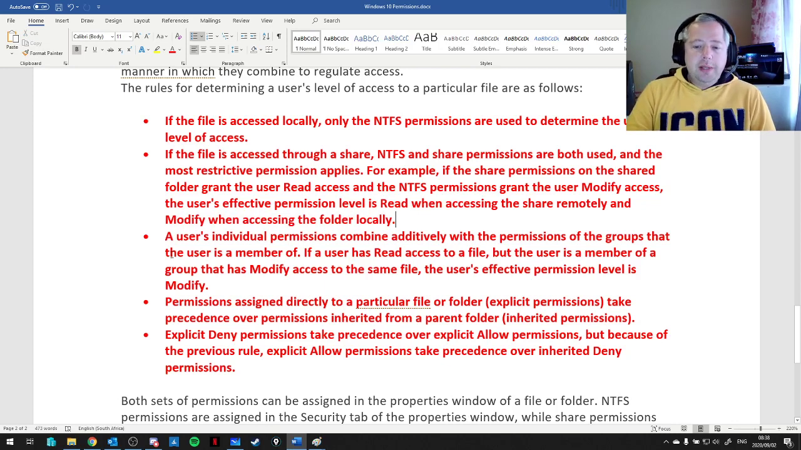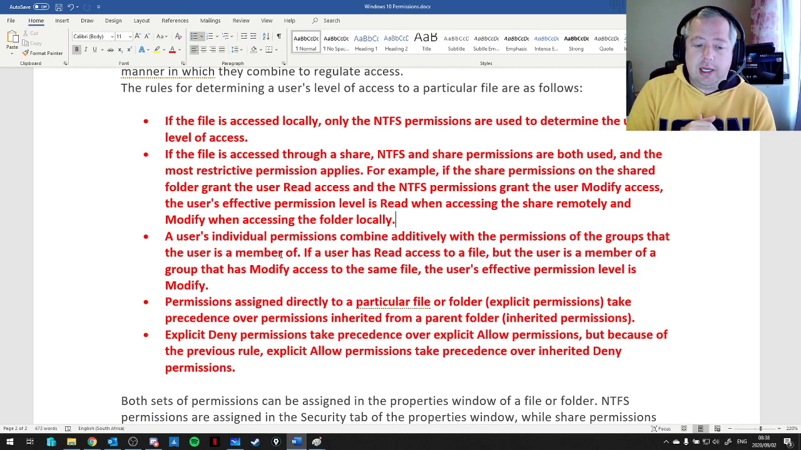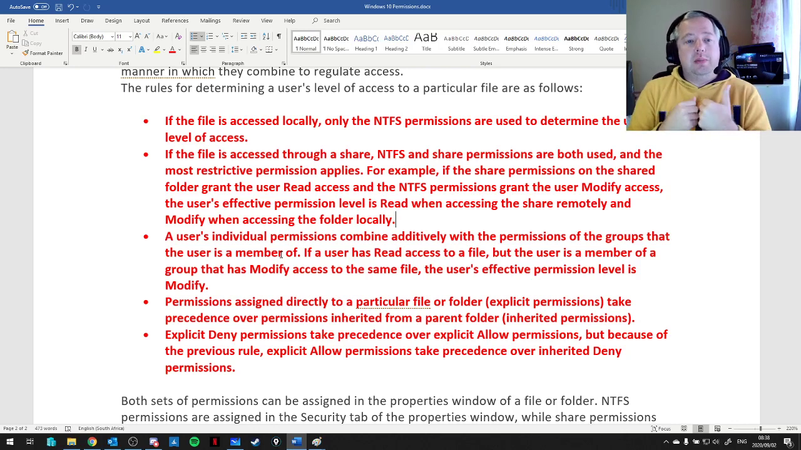Rule number three, a user's individual permissions combine additively with the permissions of the groups that the user is a member of. So what we mean here is that if one user account belongs to multiple groups, all the permissions assigned to those groups are then combined, and the highest permission is accepted as what the user can do.